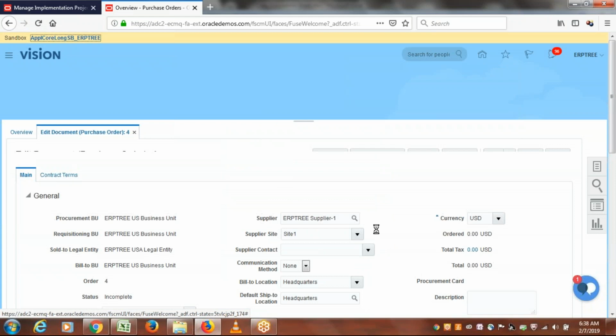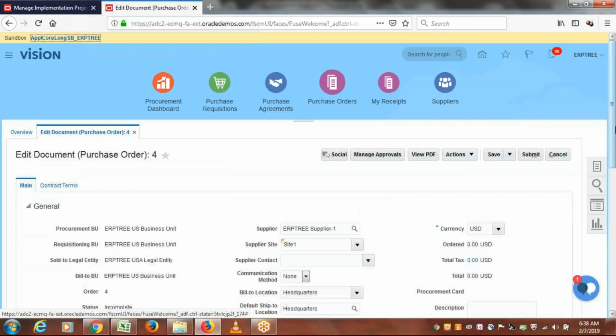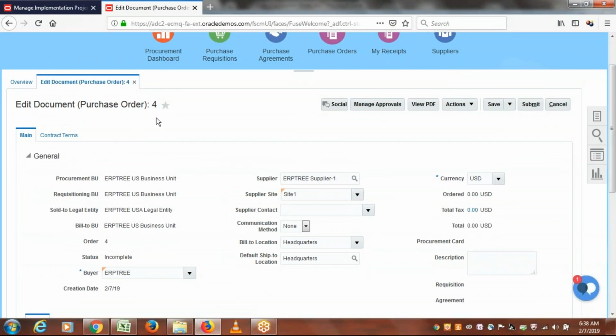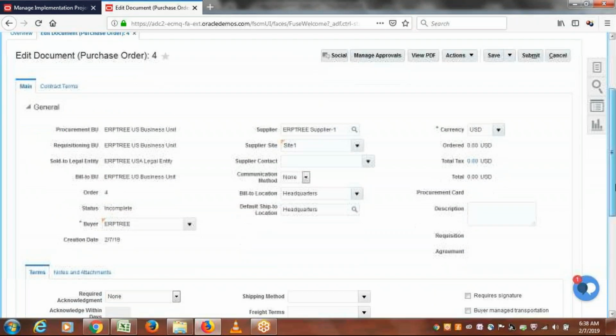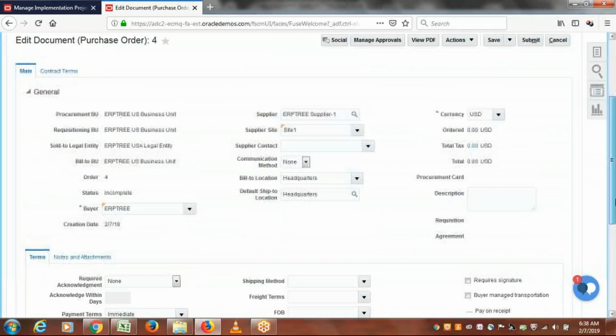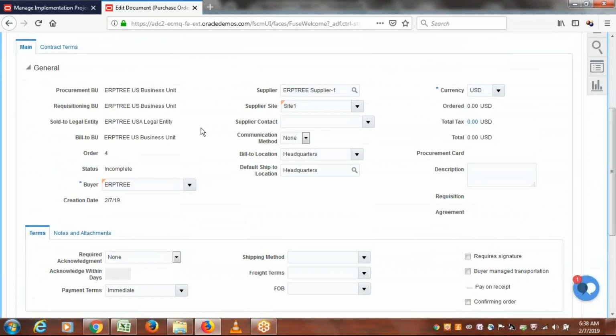Our system will create the standard purchase order. Okay, it's only just the header part. The purchase order number is 4, and you can go on to specify the complete header information the system is taking.